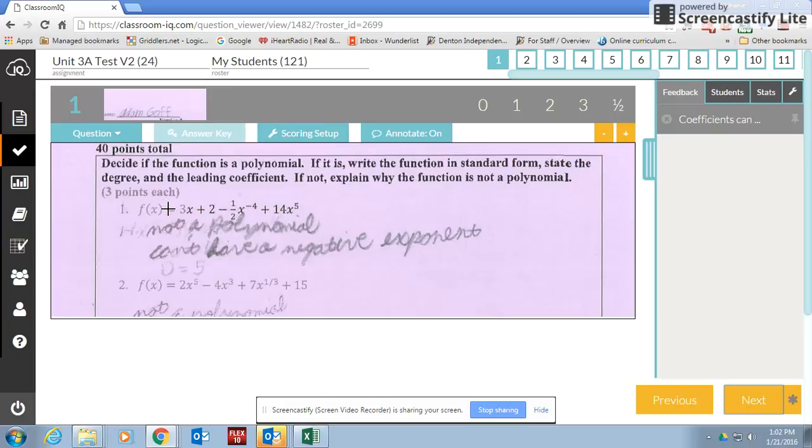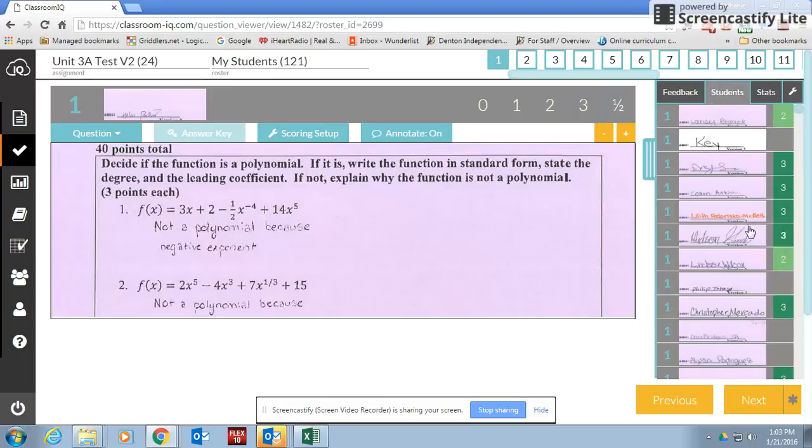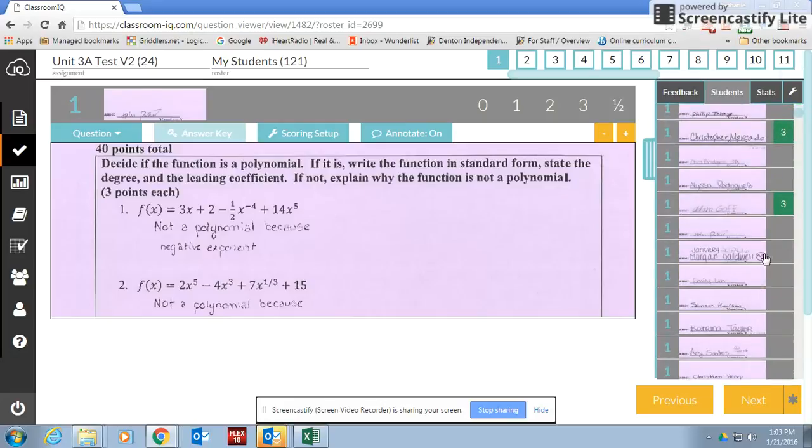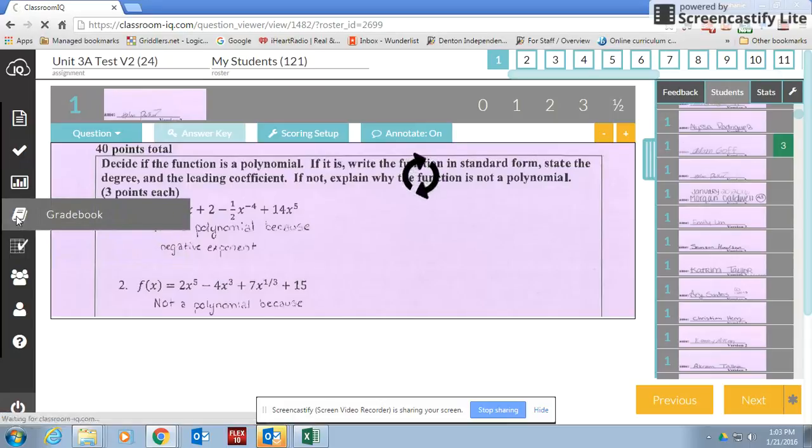So as I'm grading, if I look back at the student thing, I can automatically see which students got the 3 out of 3 or 2 out of 3. If I have a student that got a 1 or a 0, it's going to show up in a different color. So I want to show you that. I'm going to go back to my grade book and show you an assignment that's already been graded.